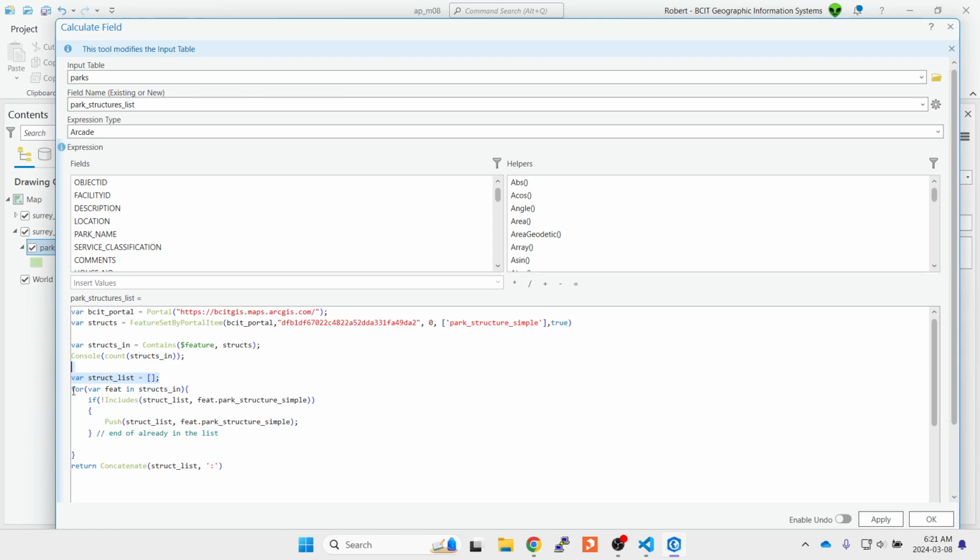And then we just got to cycle through them all. Basically, every time we encounter a new structure, we add it to the list. So this is the thing: if it's not already in the list, right? Hey, this is a new one, then push it into the list. And then we send the list back. There's a concatenate function. This is all Arcade.